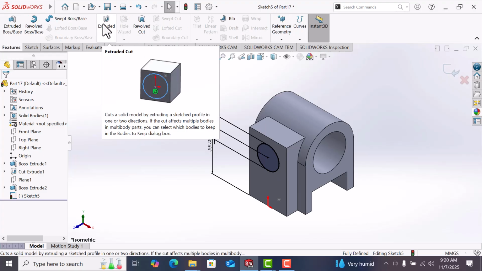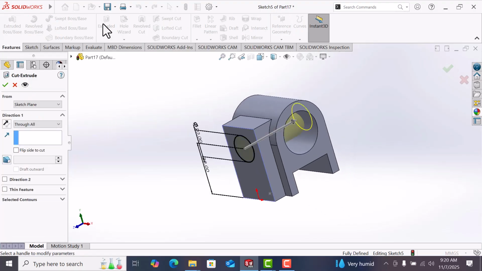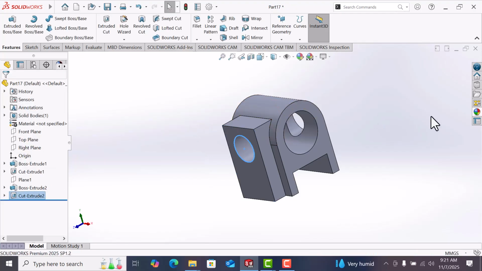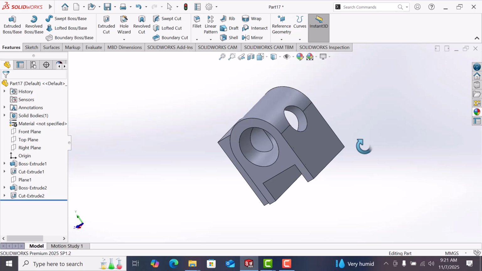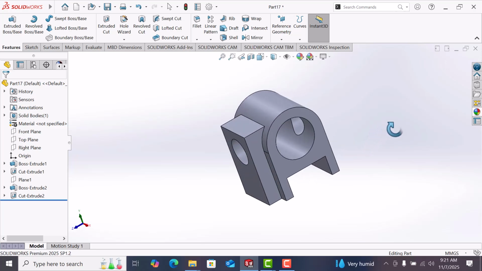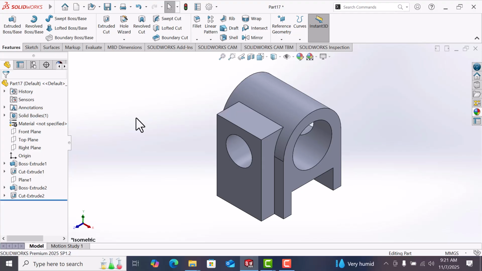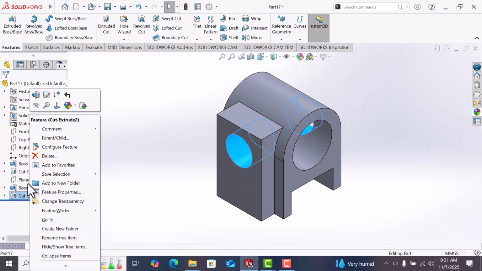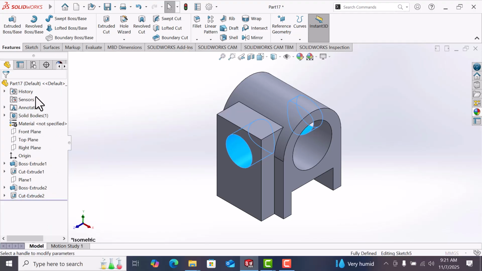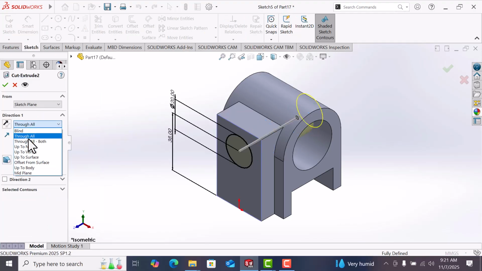Feature and Extruded Cut. Now here select Through All. Now go to isometric view. Now here Extruded Cut, Up To Next.